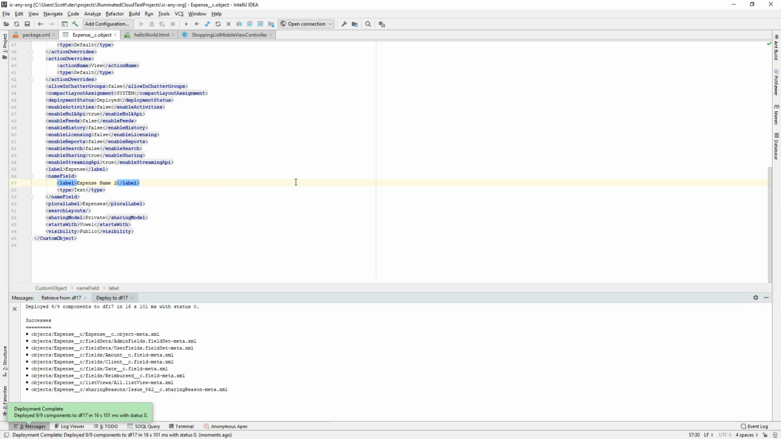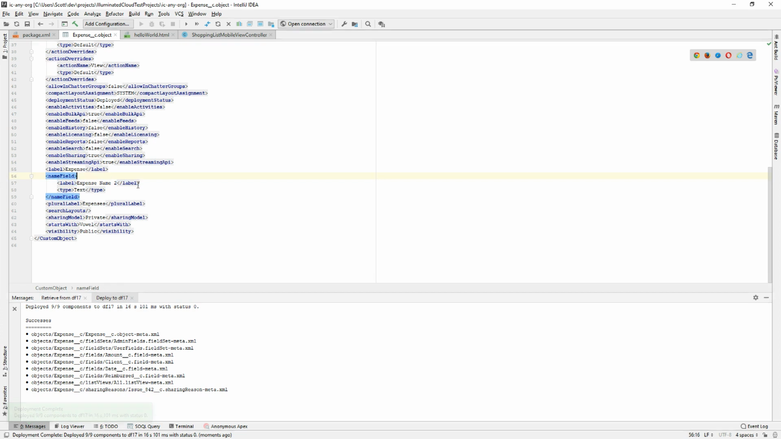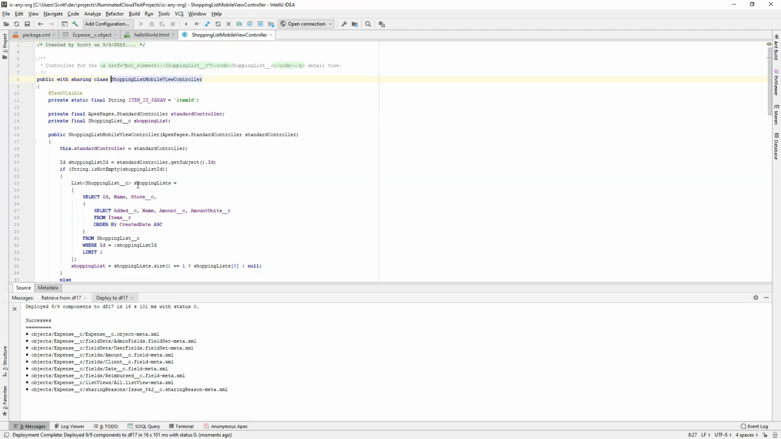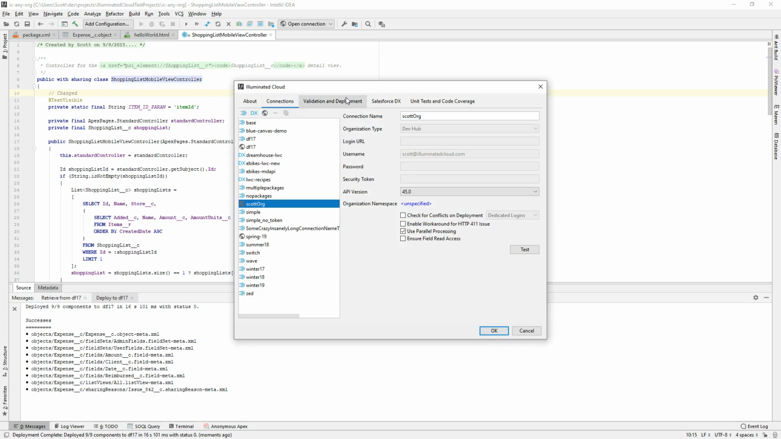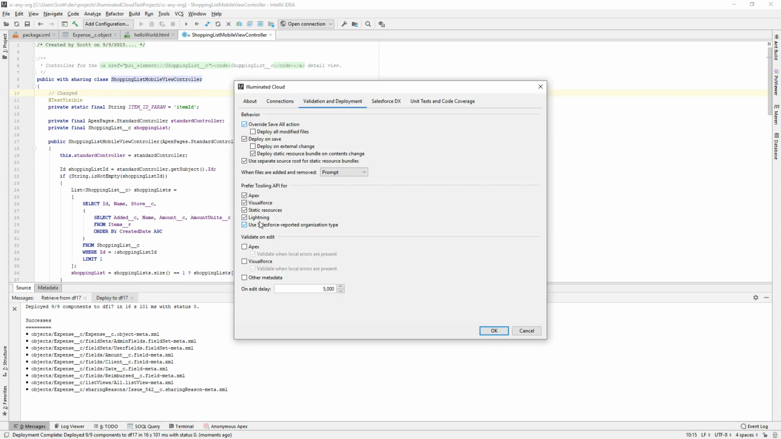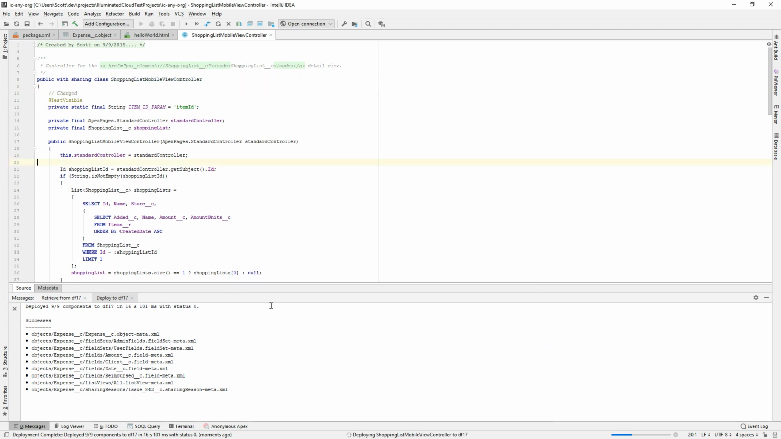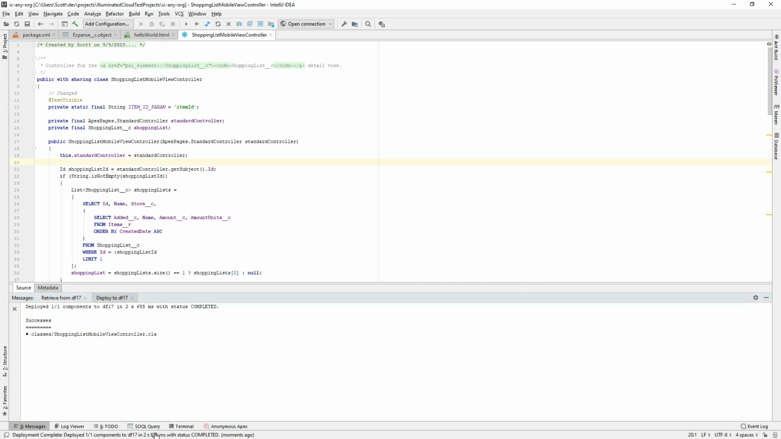And so that deployed in about 16 seconds. Why don't we move over to Shopping List Mobile View Controller, and I will change this. I will show you real quick that under validation deployment, we're using the tooling API for these supported metadata types. I'm going to hit Control S, and it's going to use the tooling API, and it should deploy in just a couple of seconds. So yeah, two and a half seconds or so.